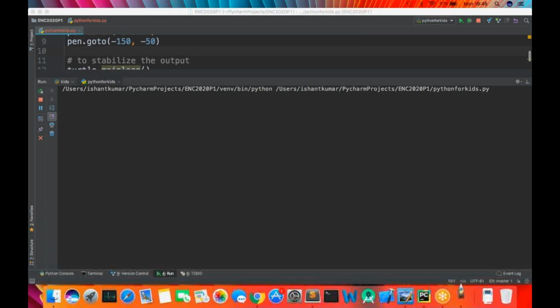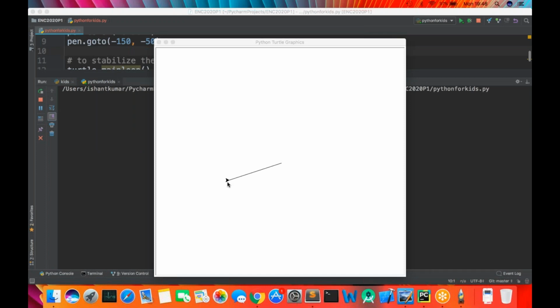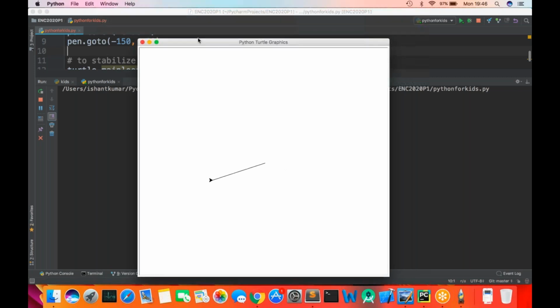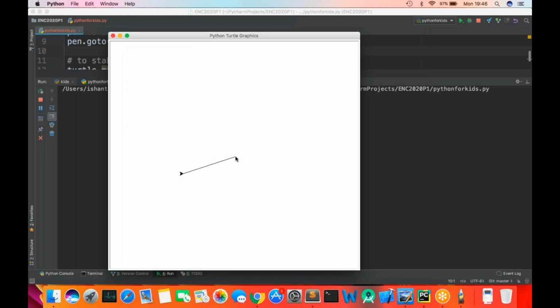So what we saw is that this small triangular pointer is known as a turtle or a turtle pen. Typically you are in the center of your window. If you see this window here, you are exactly in the middle of your window from where we started. So we came to this point, and you see a line has been drawn. It means from the center, you can go to any point by drawing a line.